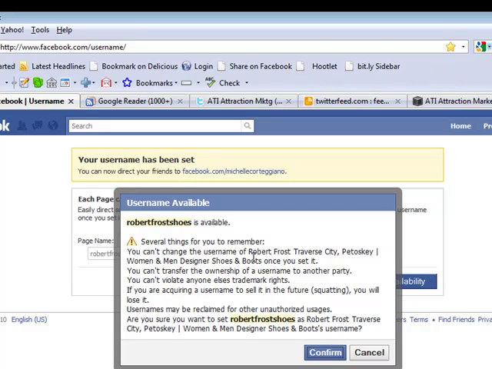Once you decide that that's the name that you want to use, which I'm not going to do this for him because he wanted Frost Shoes, so I have to go back to the drawing board with him. But once you decided that that was the name you wanted, you would click confirm, and then your URL would be set, and it would pop up and show you. So had I clicked confirm right now, his URL would be facebook.com/Robert Frost Shoes.